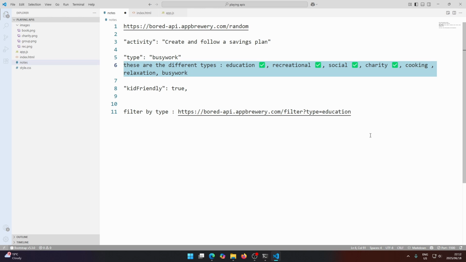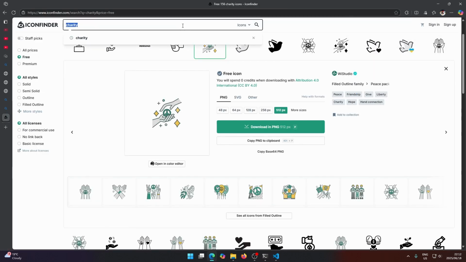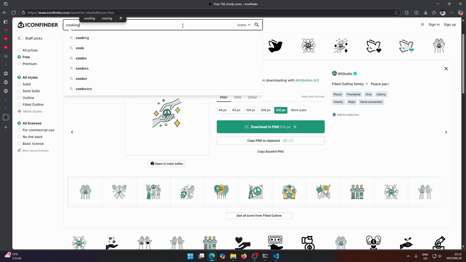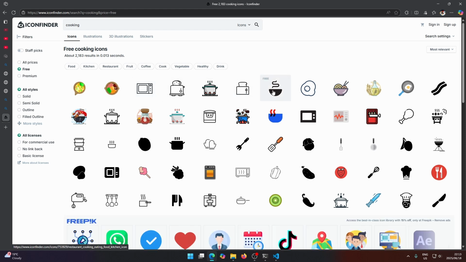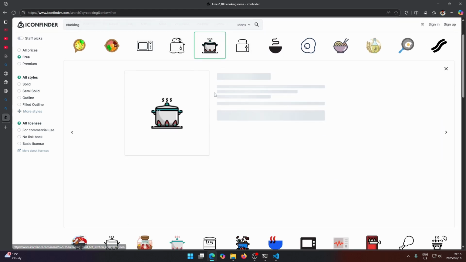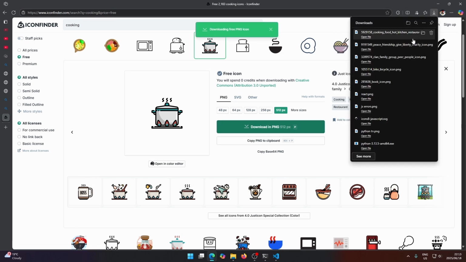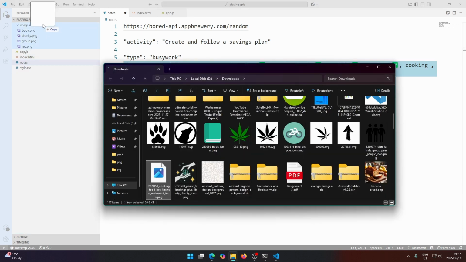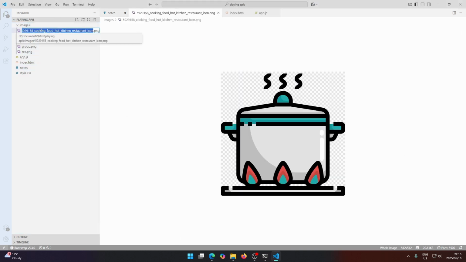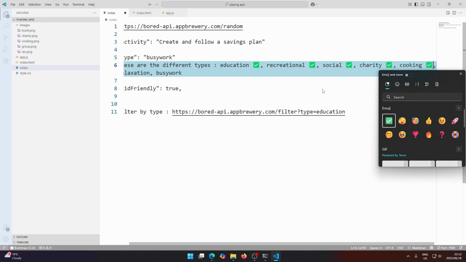And yeah, next let's do cooking. So here I'm going to search for cooking. And let's use this icon here, it looks cool. So we download it, we move it into the folder here. We select it and rename it to cooking. Close this. And we'll add in our check mark here.